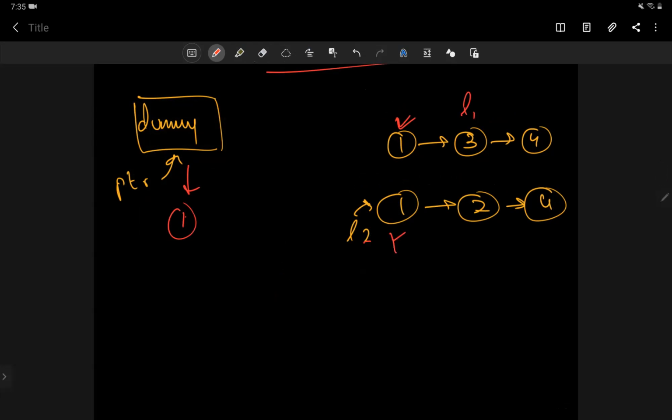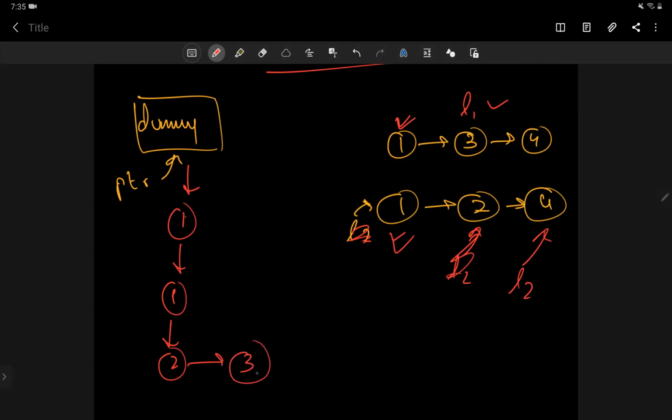Now I'm comparing this one and this one, L1 and L2. Which one is smaller? L2 is smaller. So you connect L2 and you move L2 to here. Okay. Now you again keep on comparing L1 and L2, which is smaller? L2 is smaller. So you connect 2 here and move L2. Now you compare again L1 and L2, which is smaller? 3 is smaller, L1 is smaller. So you connect 3 here.